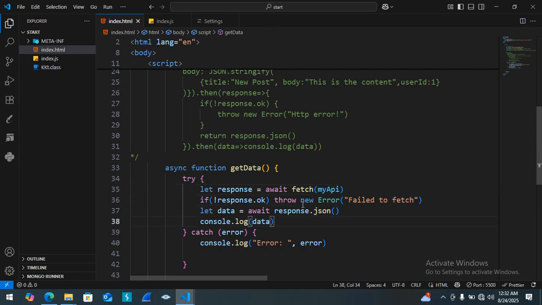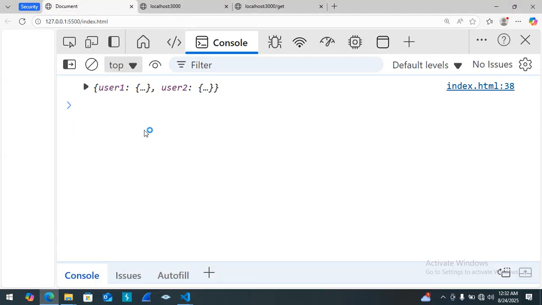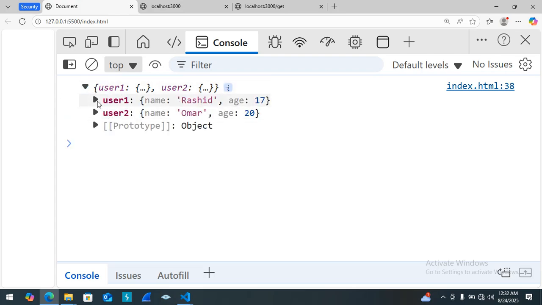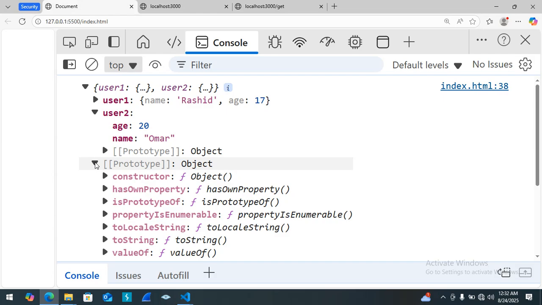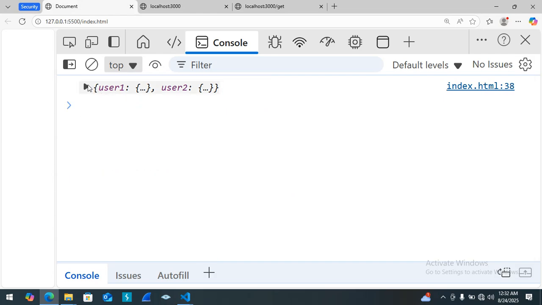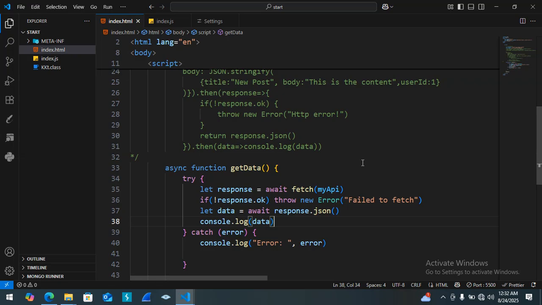So if I save it again and go back here, as you can see, we are now getting our data. We have got our data. As before, our object is there, so we can do whatever we want with our data. So that's how we can use the Fetch API.